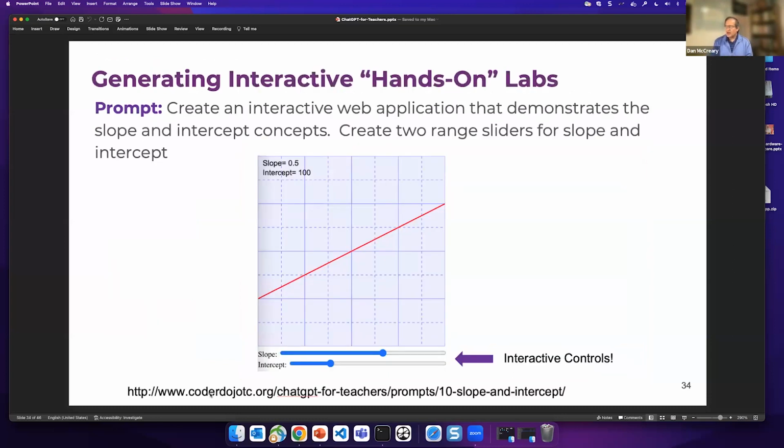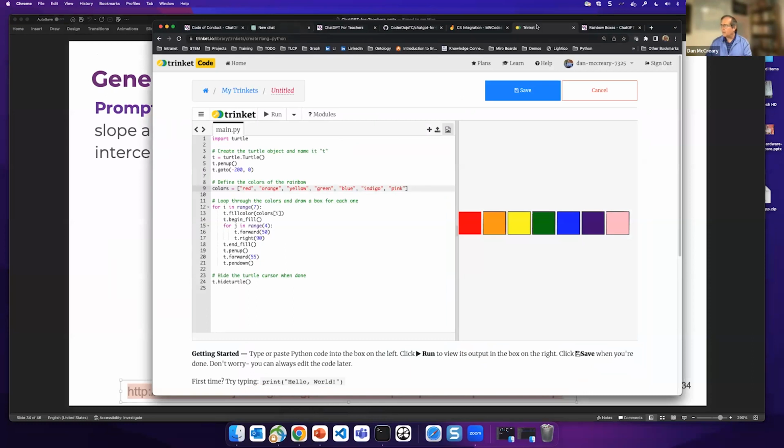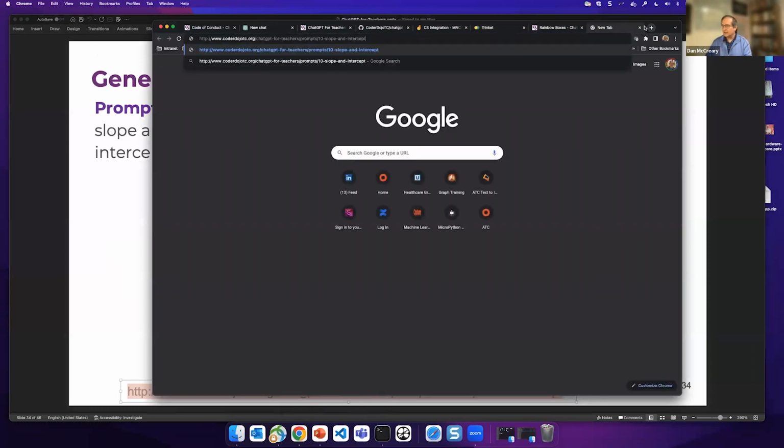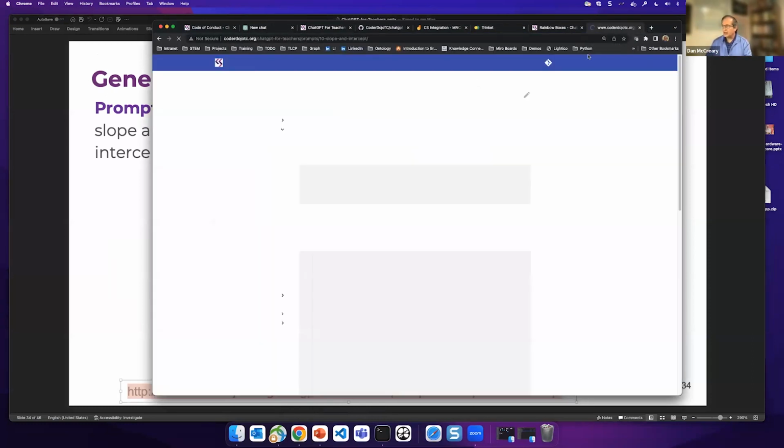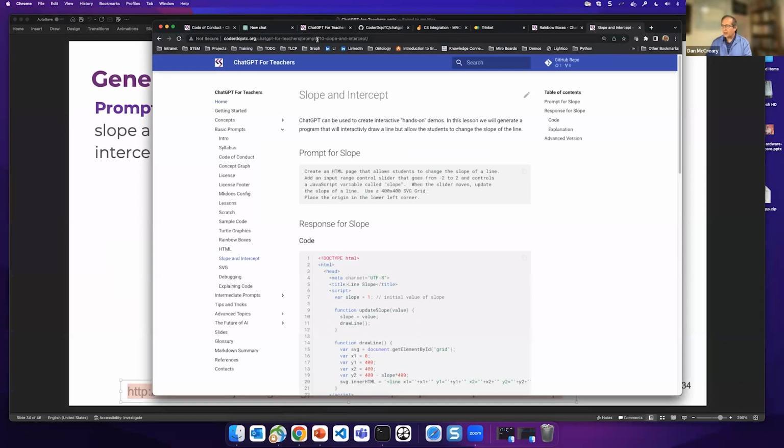All right, so now let's talk about how to make these labs more exciting, more interactive hands-on labs. And what I want everybody to do is, I have a sample here. We call it the slope and intercept lab. And I'm just gonna go and paste this in. I'll put it also in the chat. Let's see, just see if I can find this.